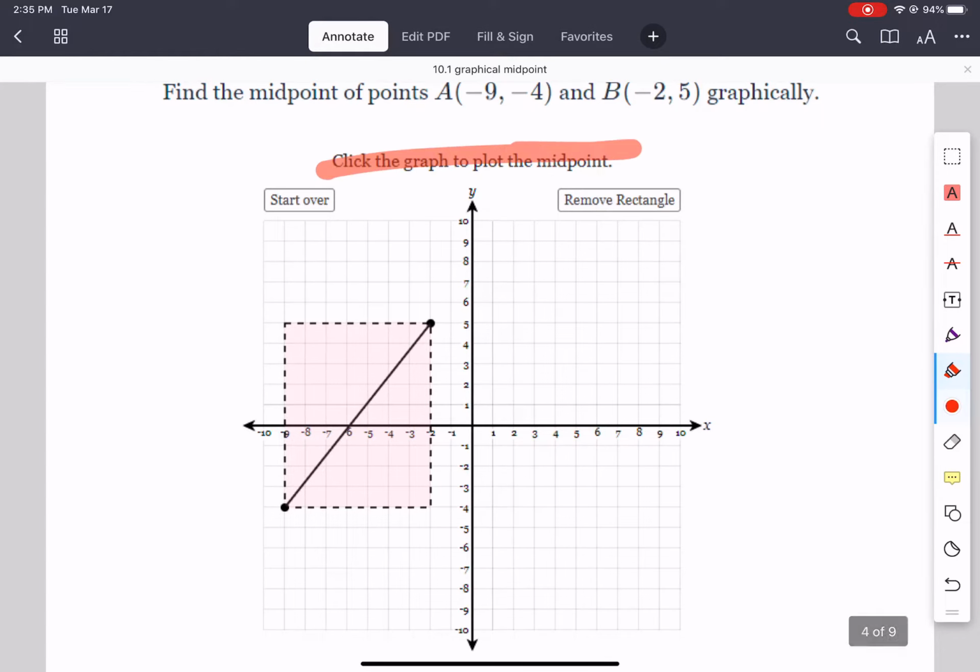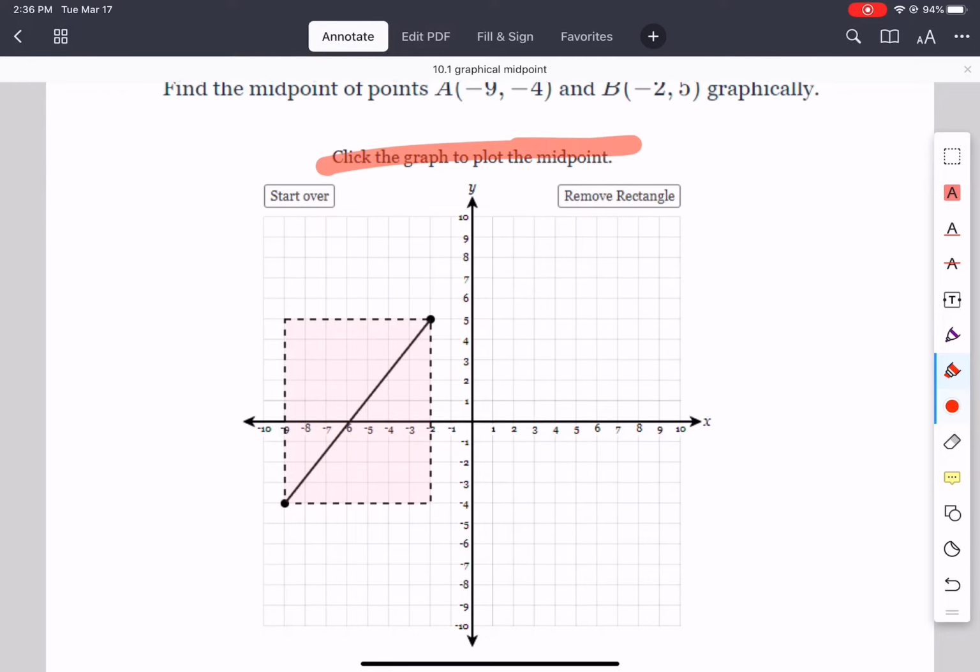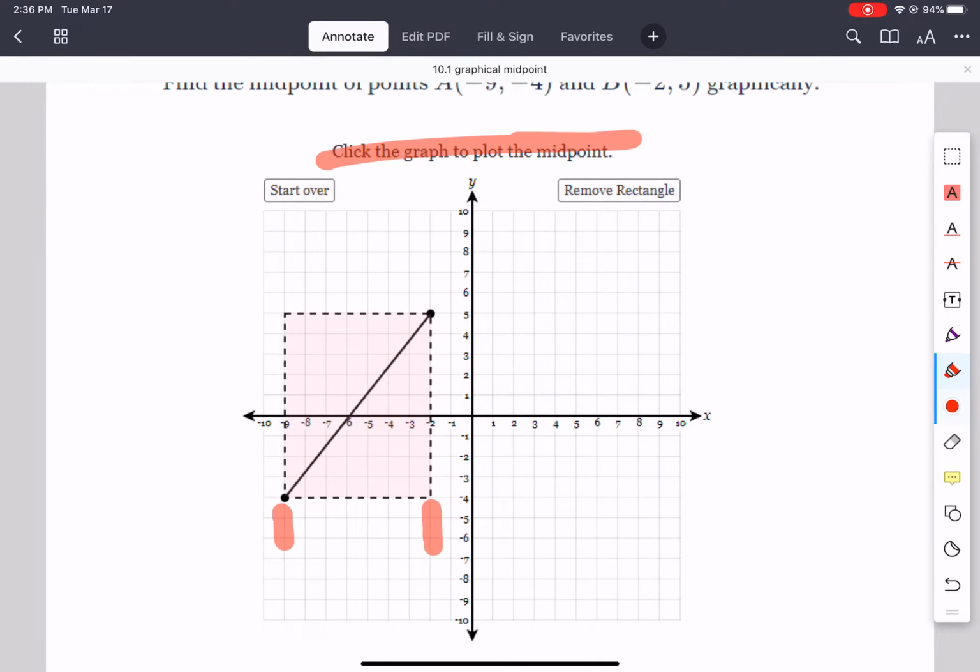Now, we're going to click the graph to plot the midpoint, and midpoint is halfway between the x's and halfway between the y's. All right, so if here's my one x and here's my other, halfway between, and then here's my top y, here's my bottom y, so halfway between.